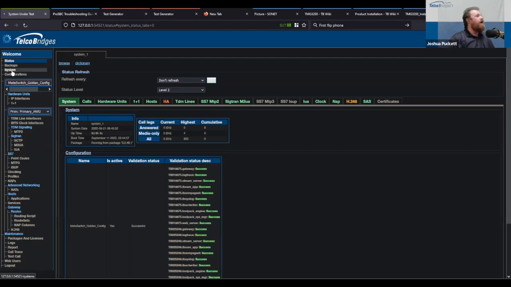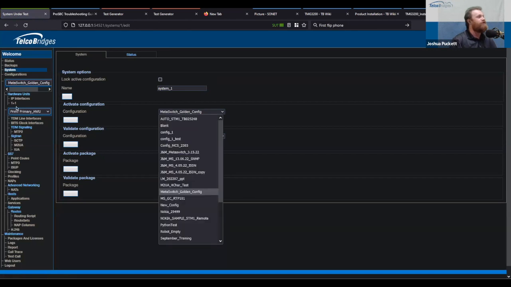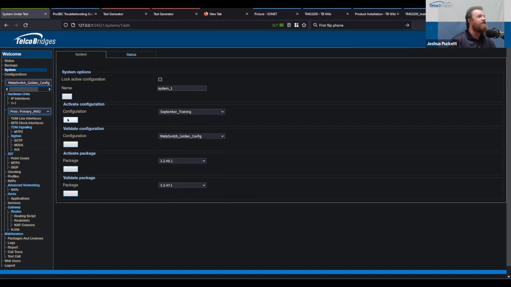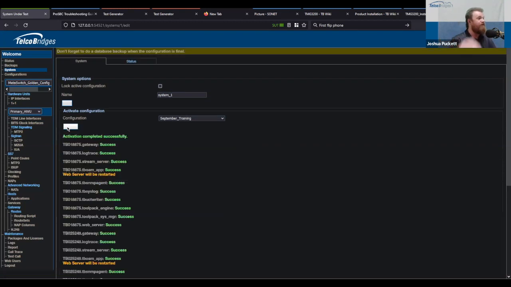All right, so from our config last time, the only thing that I have changed was setting up that 1+1 group. And like we mentioned, on an out of the box unit, that's going to be done for you automatically. So I'm going to go ahead and activate this blank configuration, and everything should be good right now. It's just giving me a heads up that my web server is going to be restarted.